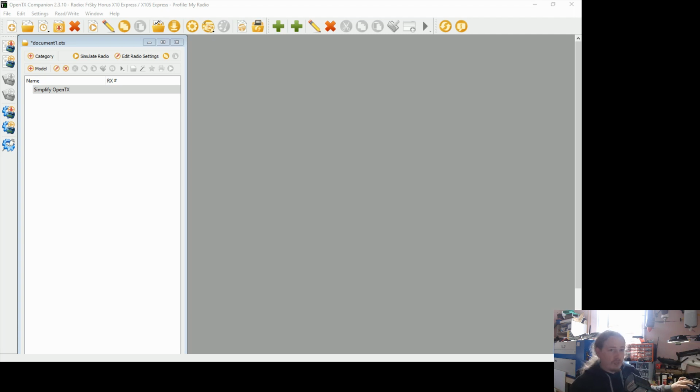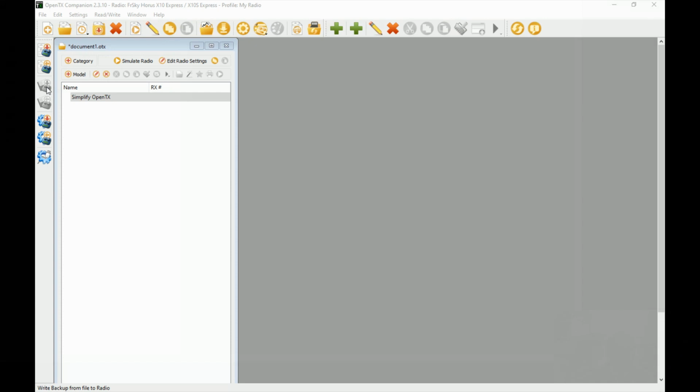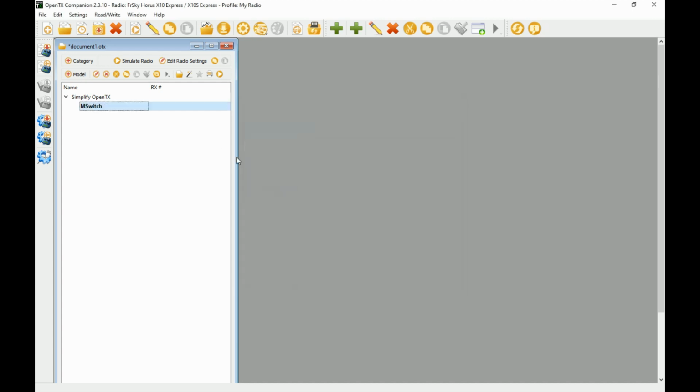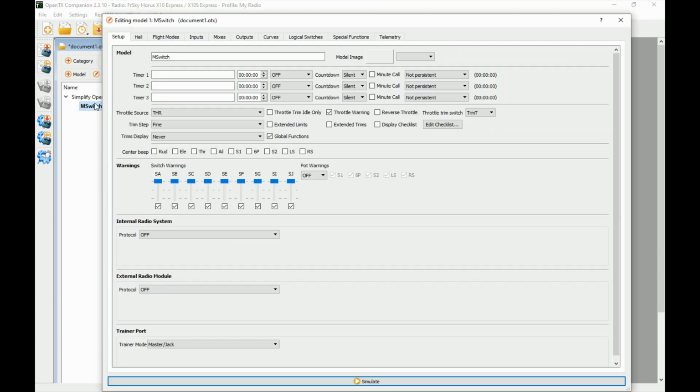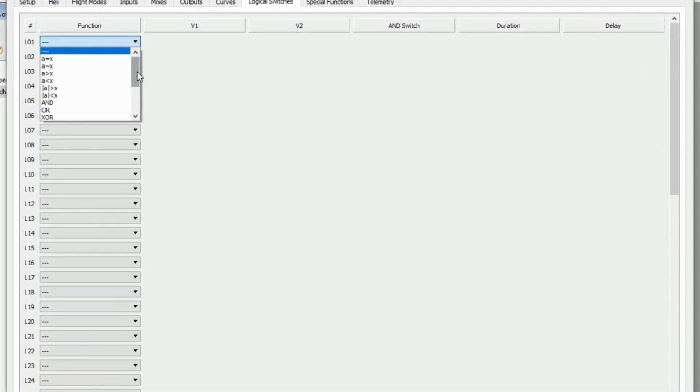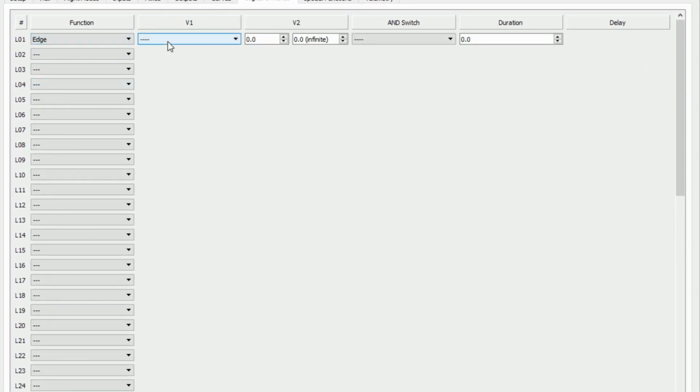So let's get into OpenTX Configurator and get on with setting this up. Okay, so I've not got a model at the moment, so I'm just going to create a new one. So the first thing that we need to do is add our logical switches, which actually are going to do all the work for us. So these are all going to be edge switches. So it's nice and simple.